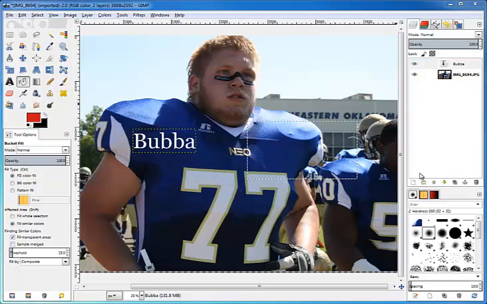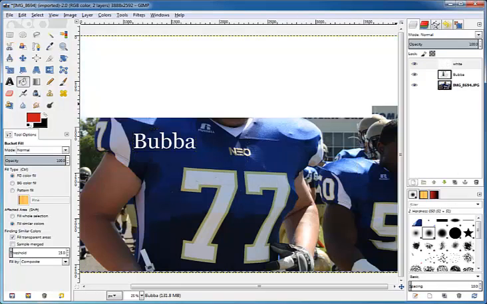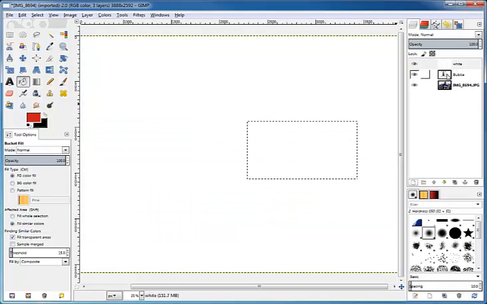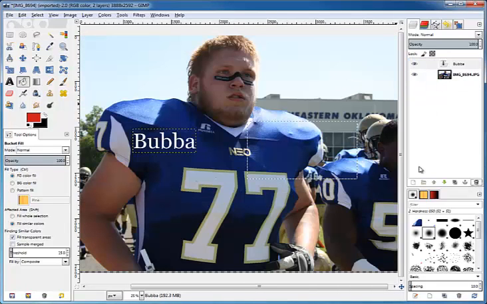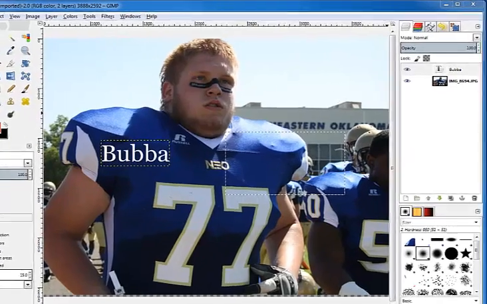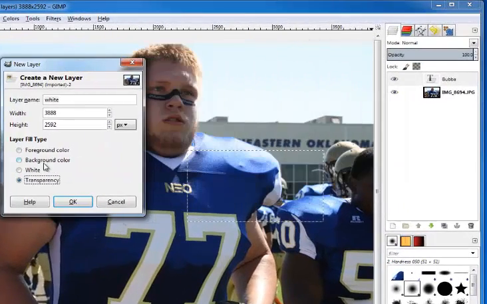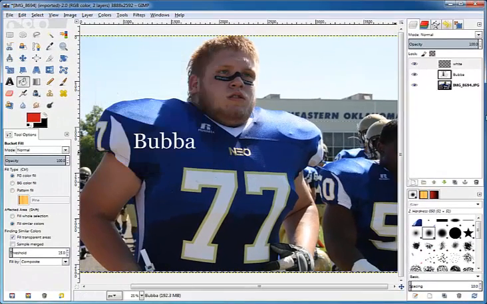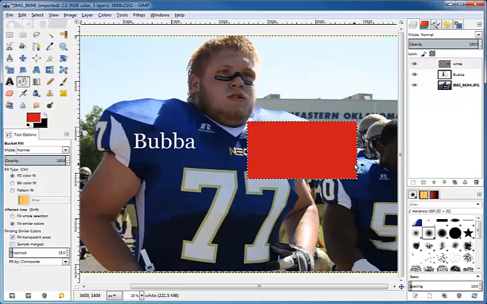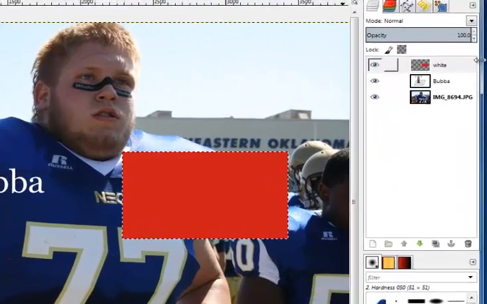I'm going to create a new layer here. So now I have a blank layer here. Actually, I didn't want to do that. I'm sorry. I'm going to create a new layer, and I want it to be transparent, not white. And I do that right here. I select transparent, and I click OK. So now I have a transparent layer up here, and I simply can drop that color using the paint bucket tool in the selection.